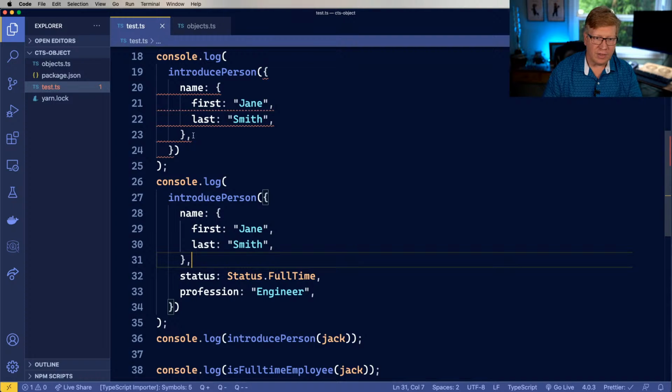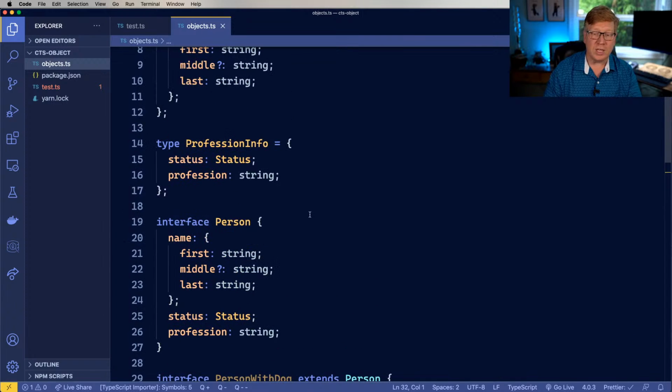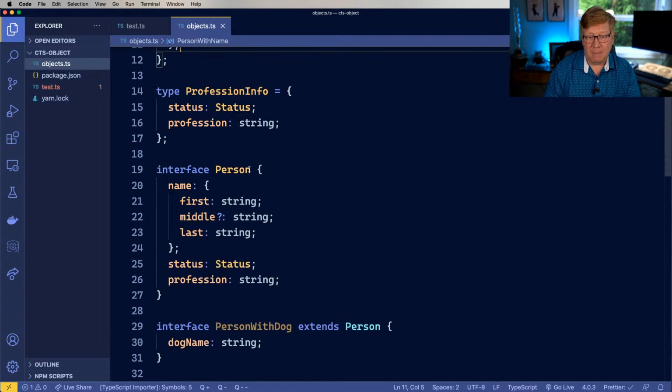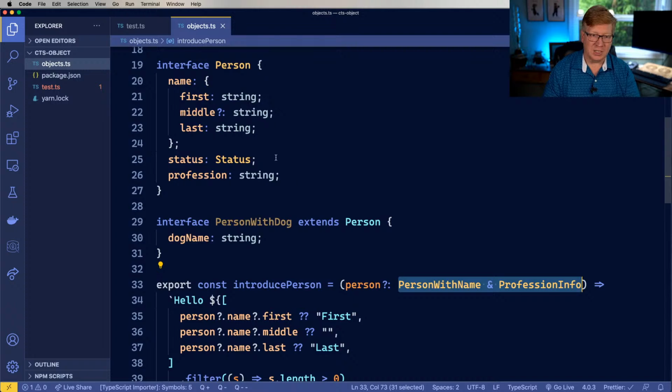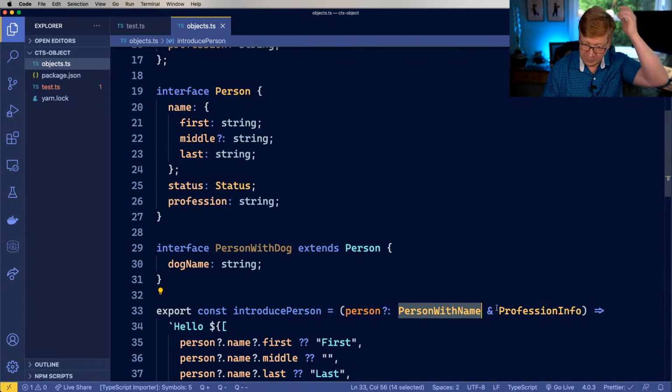So if I save that, then this guy doesn't work but this guy does. So you can create a union type. And is that an extension? Right? So this is effectively this interface, right? So that's an interesting thing to think about.